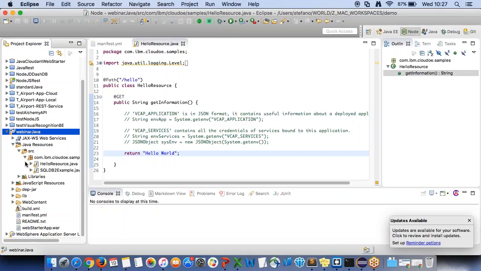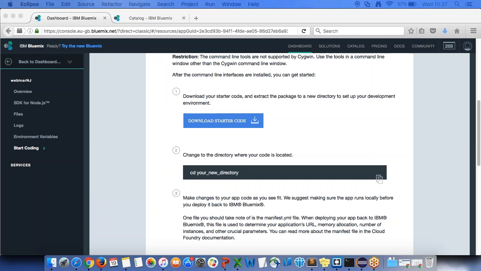This is not Node.js, this is a Java app. So there is the build.xml, because you can manage the dependencies with either Maven or Ant. Then we have the source code and so on. But let's remain on the high-level overview.